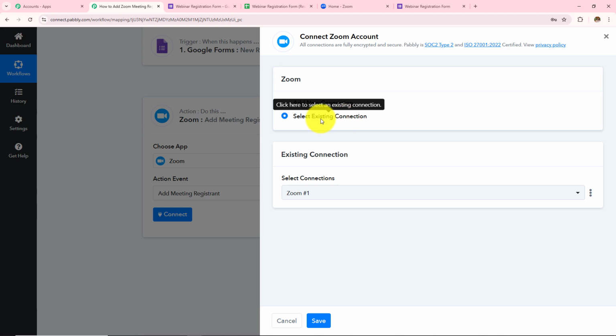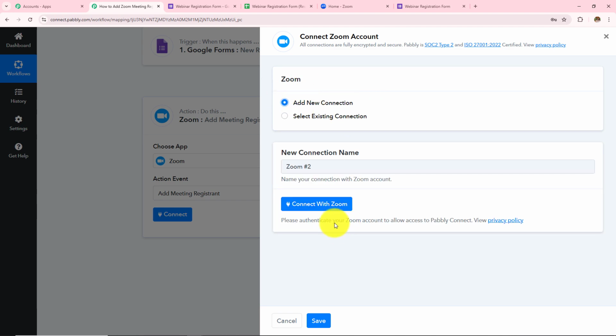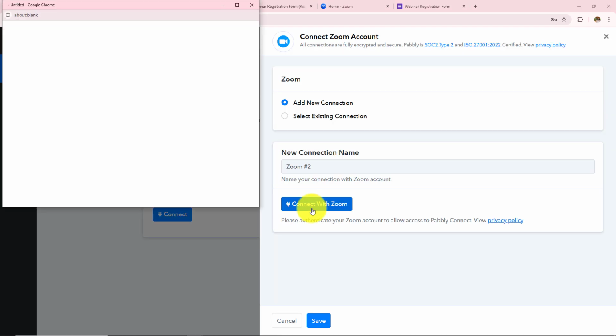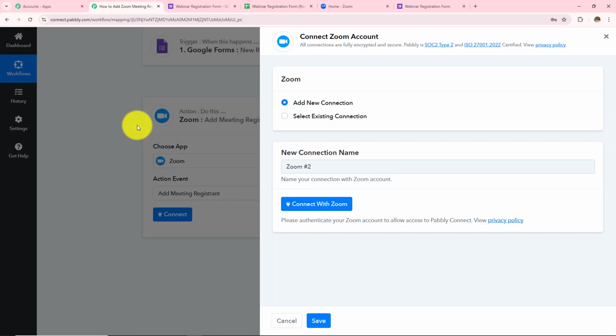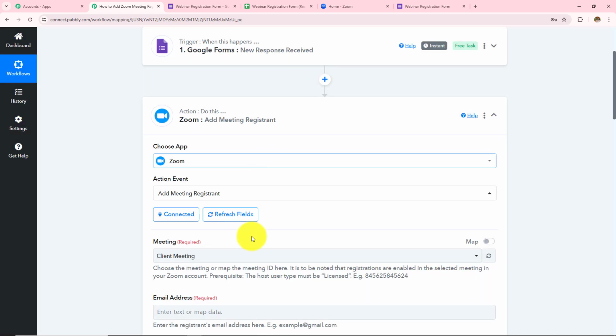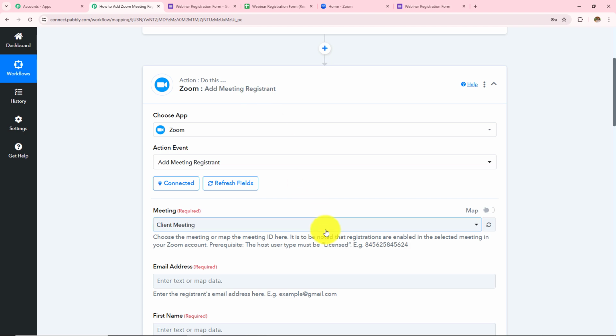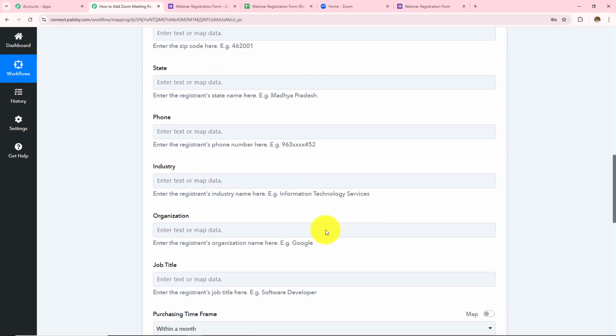If you have an existing connection, you can go with Save. If you don't have one, click on this Add New Connection and then click on this Connect with Zoom. So over here the authorization is successful, as I've already logged in to my Zoom account. The authorization was easy, and it is always advisable to keep your applications logged in before making the connection in Pabbly Connect. So now Zoom is connected with Pabbly Connect and I have to enter all these details.